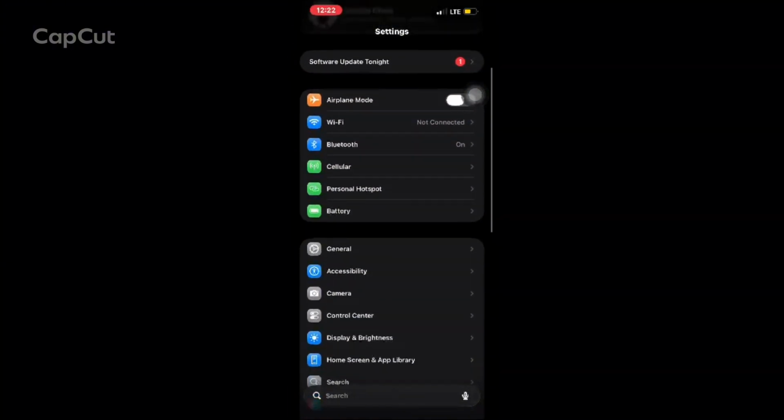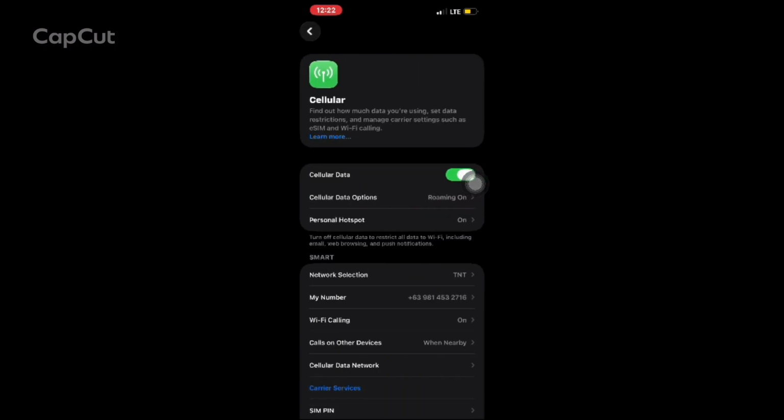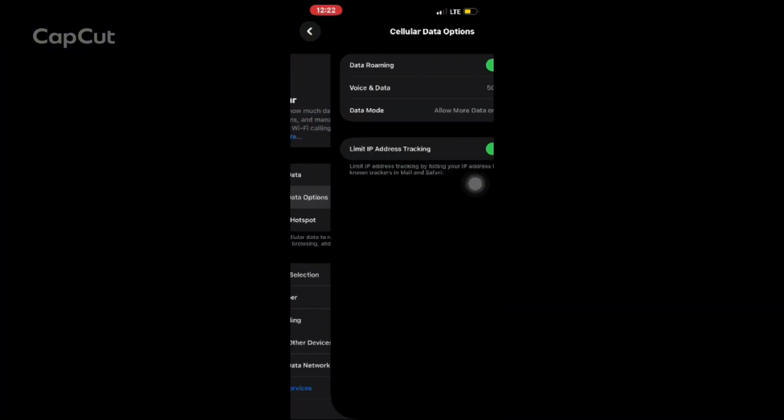Try Wi-Fi if data is having problems, and turn off low data mode temporarily. Settings, cellular data options, data mode, and then turn off low data mode.